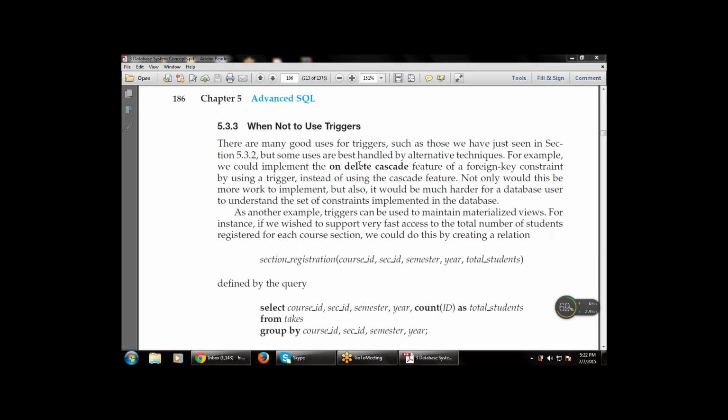Not only would this be more work to implement, but it is also much harder for a database user to understand what the various constraints are that are implemented in the database. As another example, triggers can also be used to maintain materialized views.